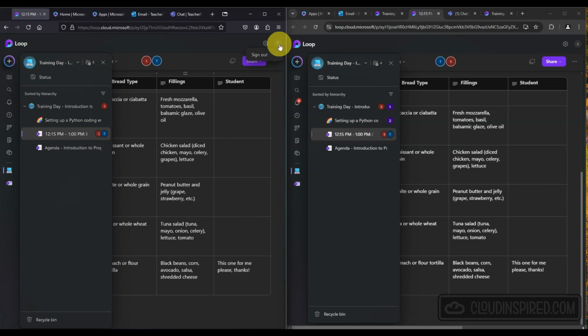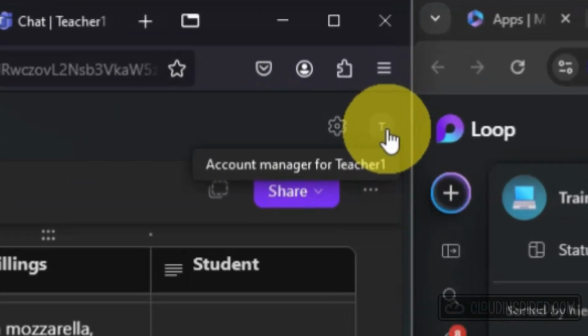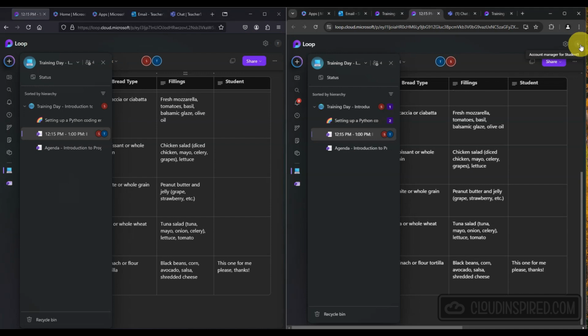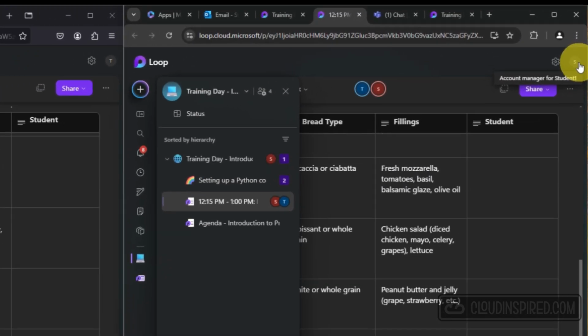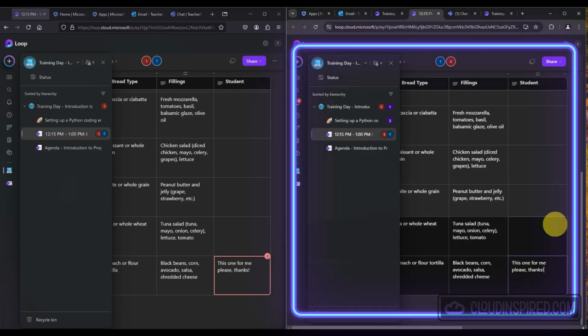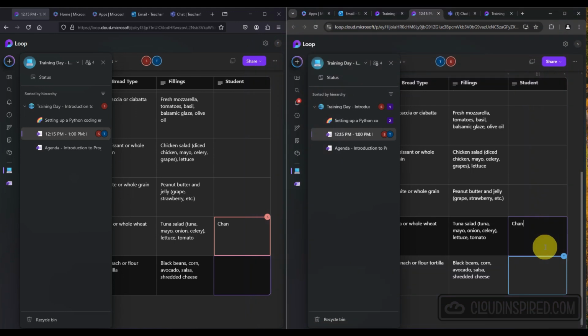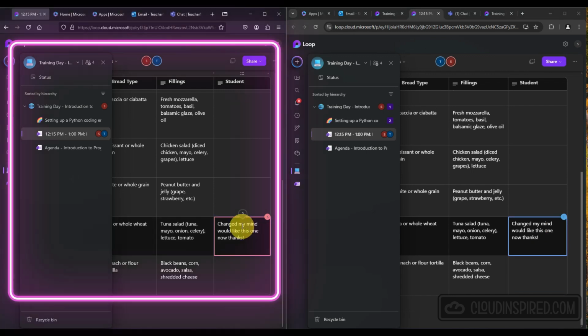On the left, we are logged in as a teacher, and on the right, we are logged in as a student. Both have access to the Loop Portal workspace that we created. Now, student 1 has changed her mind about lunch and now decided to go for the tuna salad. So as soon as the student types in the table that she would now like the tuna salad instead, the teacher sees an instant response here.